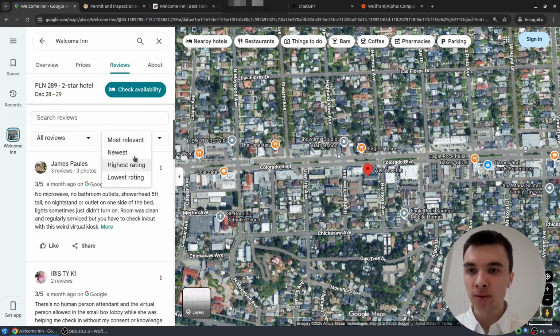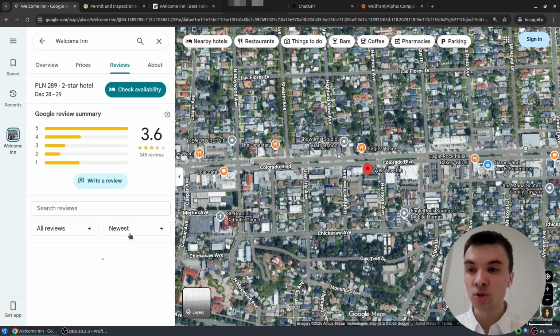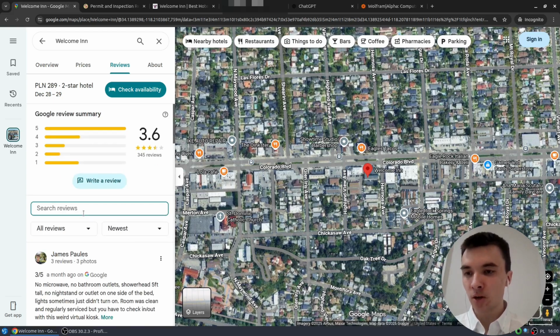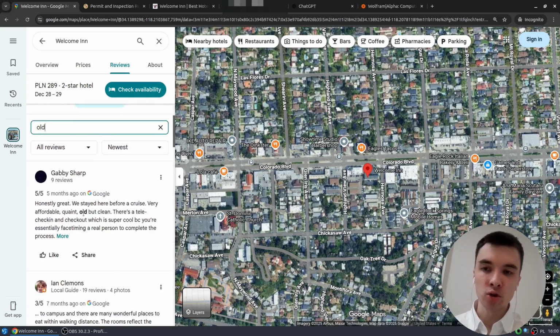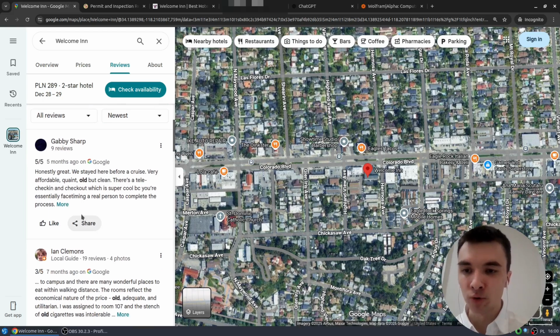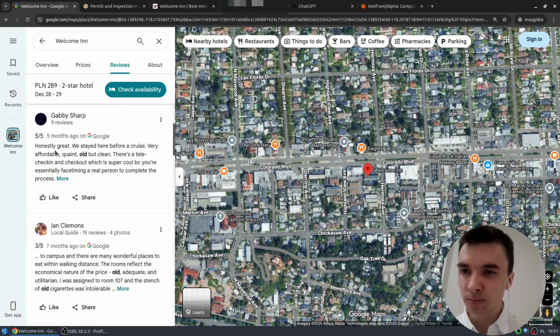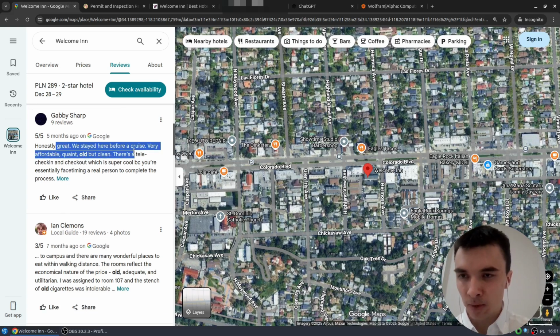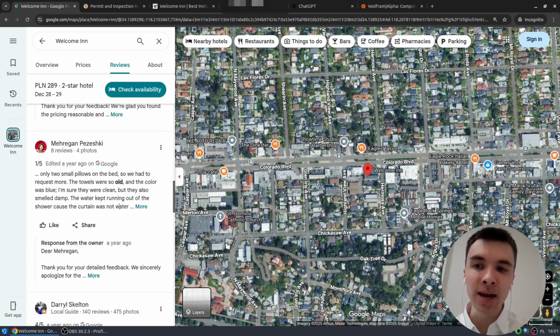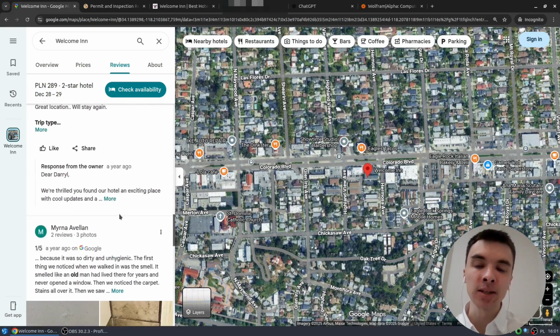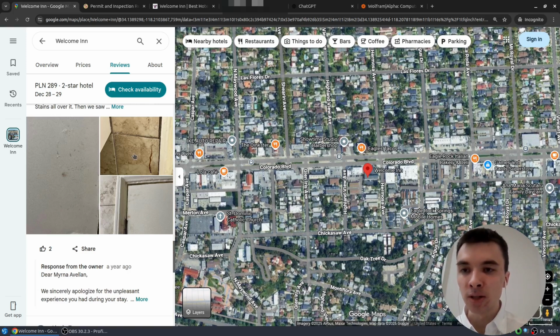So I might want to go for the newest reviews, and I might say something like "old," right? I might assume that reviews that have the word "old" might say something like there's old furniture. And again, the manual, human process, I would need to read through them. Now to read through them, and if there are many reviews that indicate something like there's old furniture, look at this, then I might consider it a potential qualified lead.